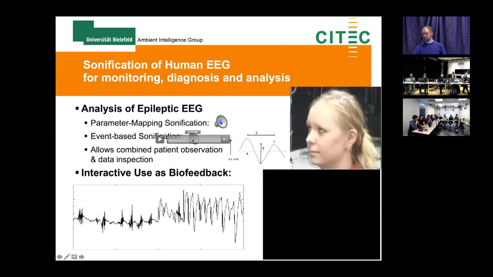Here, this is what we call event-based sonification. That is using all minima and maxima from your data series and turning each into one little blip. And then the frequency and the spectral characteristics of this blip depend on how much time it was to the past maximum and what the level difference is to the past minimum, etc. And so let's listen to this epilepsy with an event-based sonification.